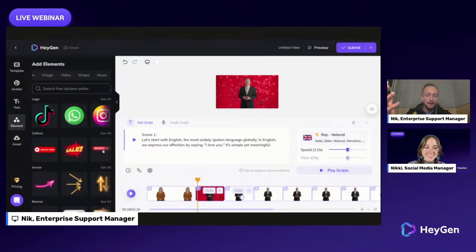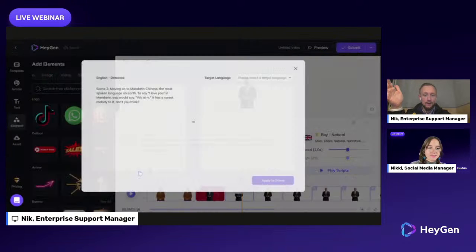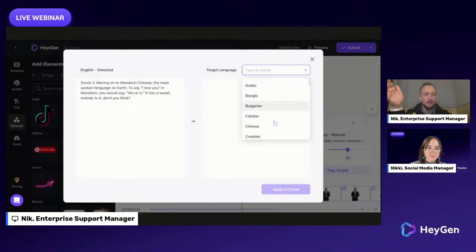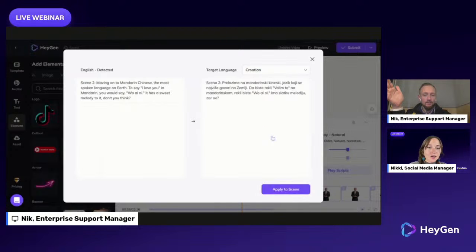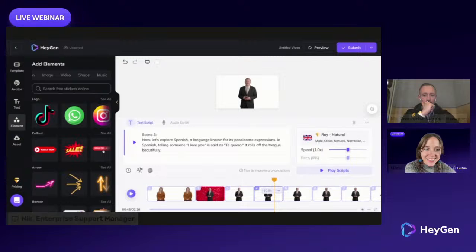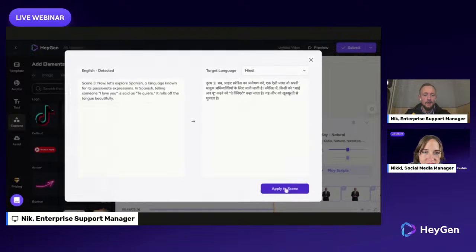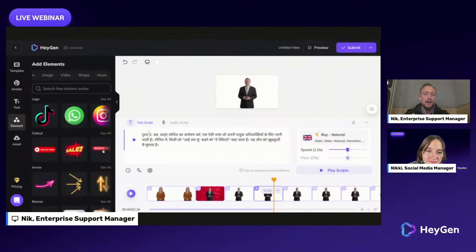Oh yeah, and if you don't want to have this just in English, because like I said before, you want to have this now in a new language, you can just select this in, I don't know, Croatian, for example. Wait, someone wants to see Hindi. Or Hindi, yeah, why not? So we go to scene 3, so we will translate, and then we will go to Hindi. I think it's India. I think we have, let me see, Hindi. There we go. And then we have Hindi, and we can apply this to the scene. And now the avatar will speak Hindi.